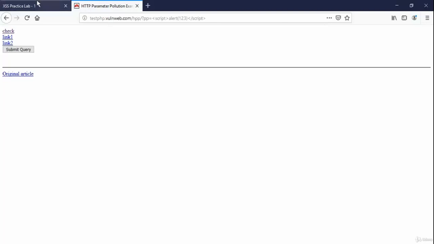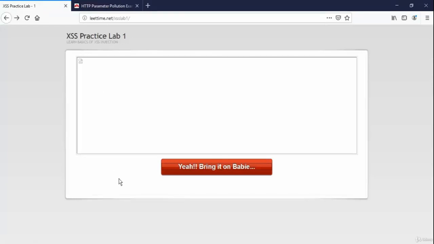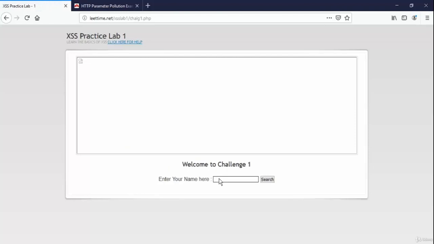So here is a website which helps you to increase your knowledge and confidence about XSS attacks, right? The website is called leadtime.net/XSSlab1. I am not sure, but this website provides around 7 or 8 levels of different challenges, which will definitely help you to practice XSS attacks, and help you to understand how you can hunt on live websites, right? So let's click on yeah, bring it on baby, and here is the first challenge.